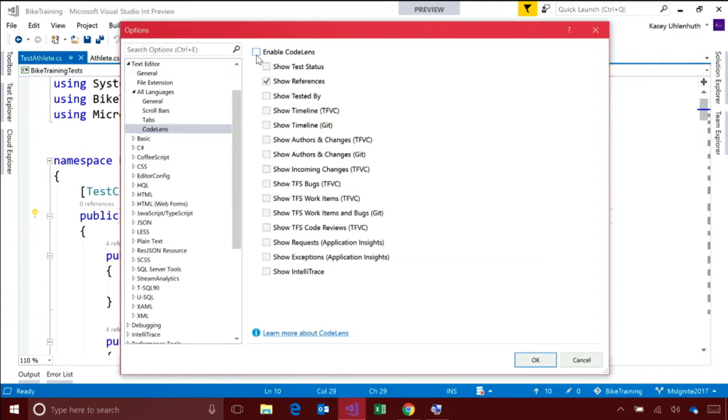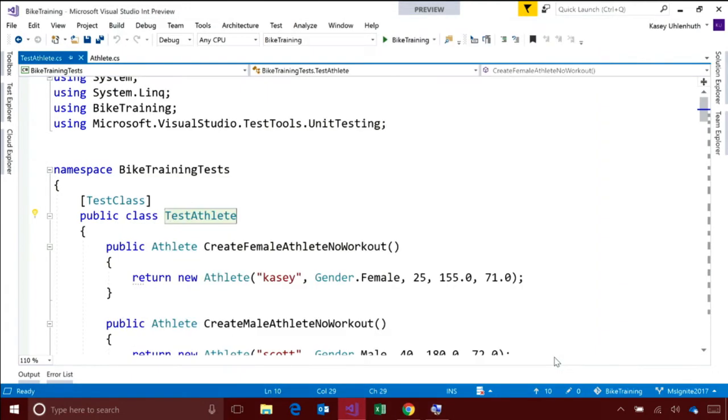And if you hate all of that because it takes vertical space in your editor, which a lot of people complain about, you can turn it off entirely. Now you'll see there's no extra vertical space added in.